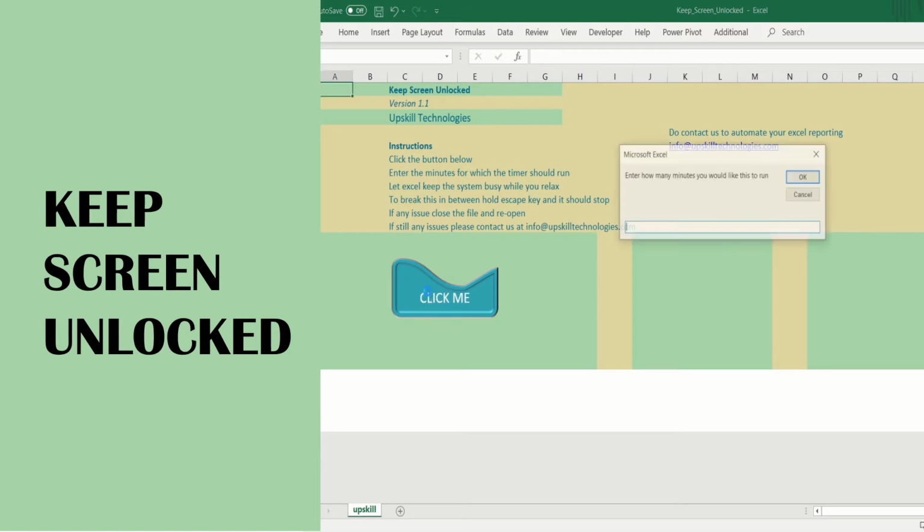Now let me show how this works. I click on this, I get this box. Remember, you have to give an input in minutes. So I enter 10 minutes, for example, and I click OK. And what it does is it does some activity to keep the system busy so that your status, your Jabber, Teams, or any other messaging tool you have is showing active.